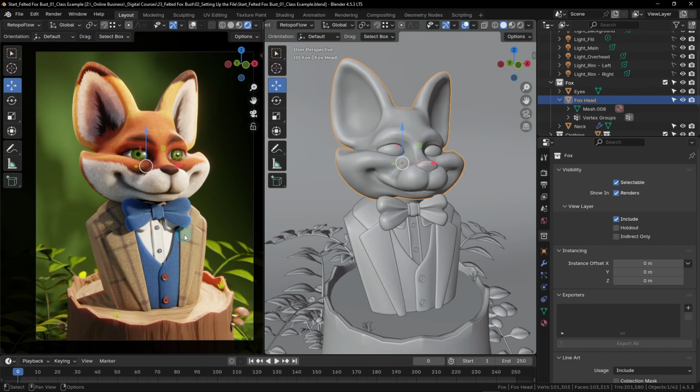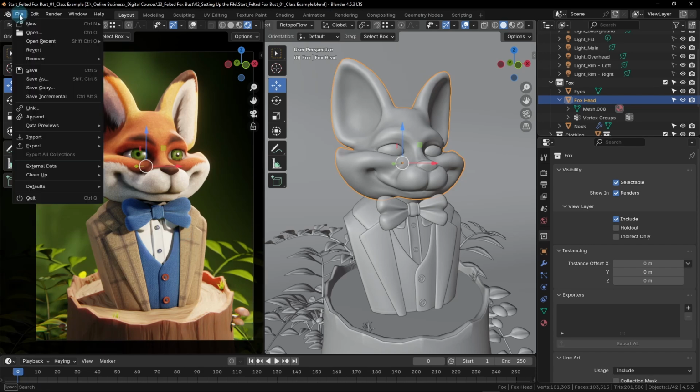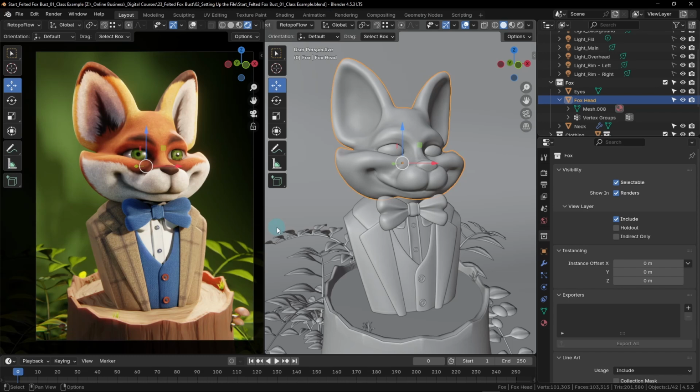The last thing we need to do is save our file so that it's ready for the next lesson. We can do that up here by going to File and then choosing Save. This will make sure that all the textures remain connected when we reopen the file. And that's it. We're ready to move on with the class.